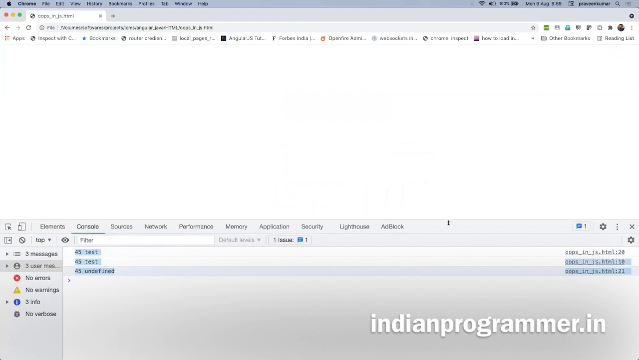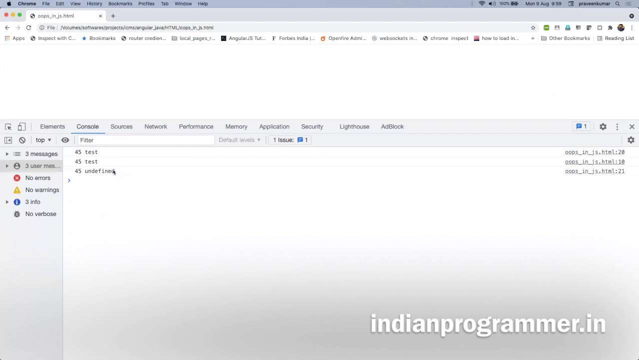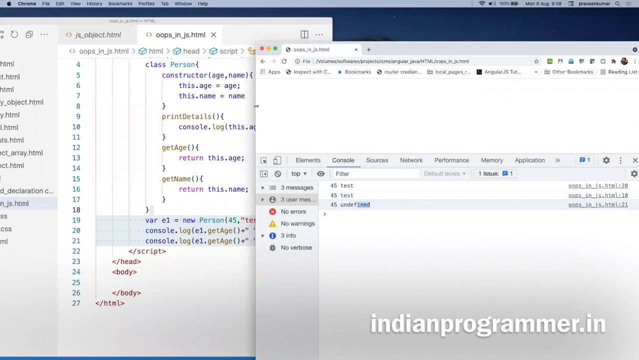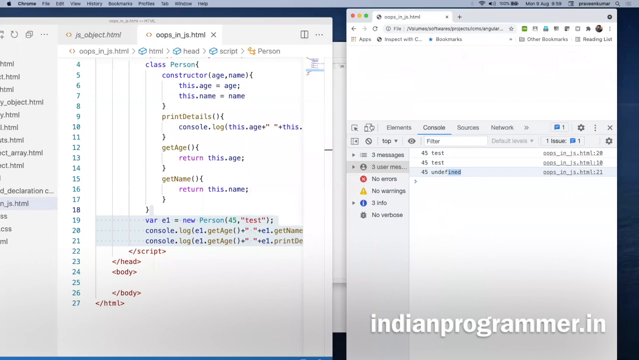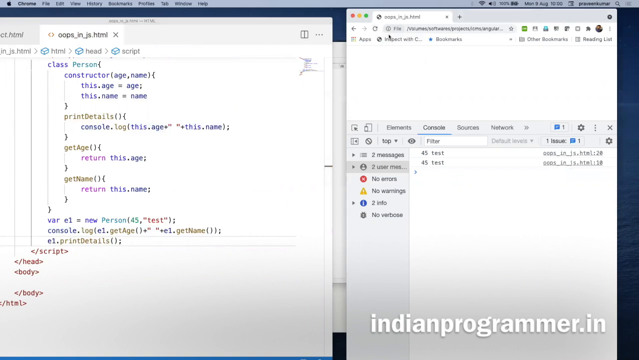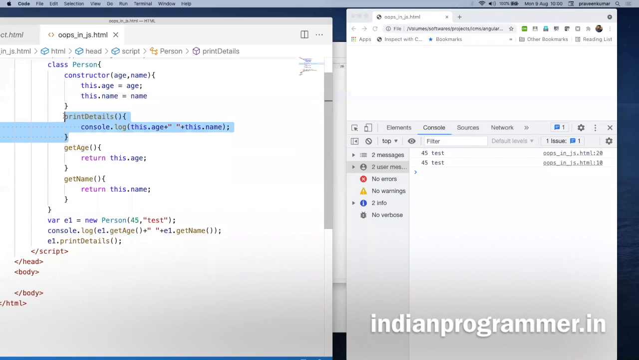So now I think it should print something in the console. Yes, as you can see here, it prints something, but let me refresh one more time. Undefined is coming, maybe some variable is not defined. Okay, that's because this printDetails will print something, it won't return anything. So I don't need to print all these things. Okay, so as you can see here, now we are just accessing this method as well as printing the details as well. So all these things will get executed.